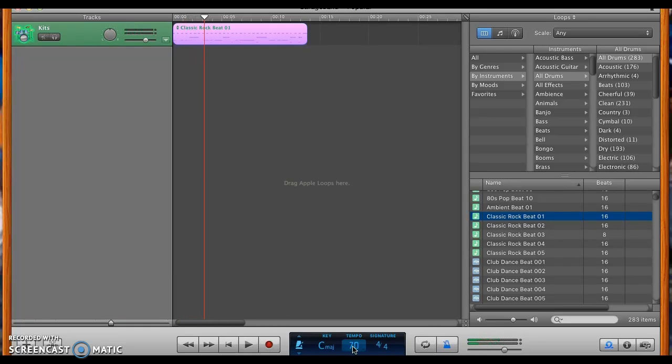It's a bit too slow, so if that's not how you need it to be, you just fix it wherever you need to go. I'll try 95. I like that, so I'm going to stick with that as I add more to that song. So that was really quick.